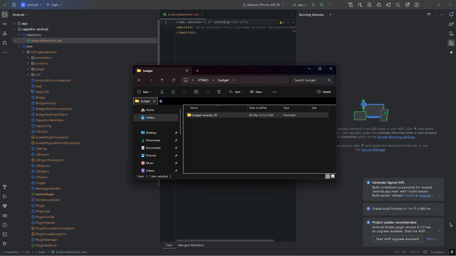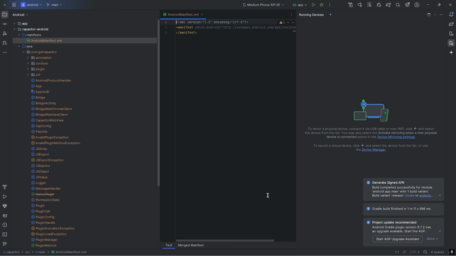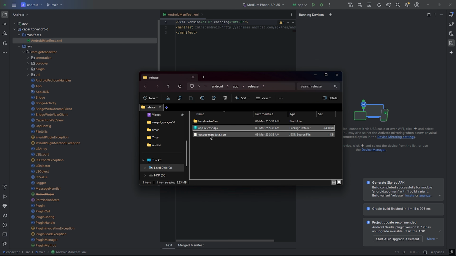My APK is done, so you just click here, locate. So yeah, this is my APK, and you can rename your app name. And that's how you can make an APK out of this.